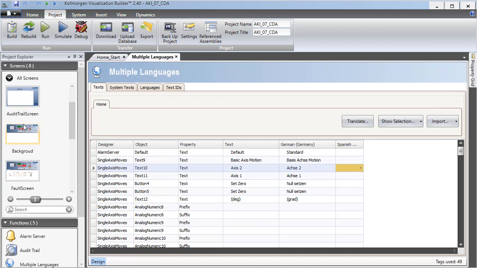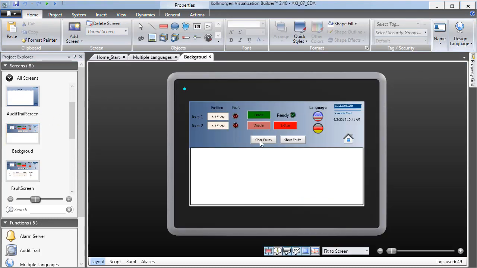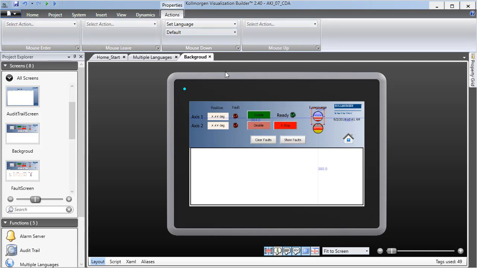If I go to the background screen, most of the screens in this demo program share the same backgrounds. The top portion here is the same on each screen. You see they're not even buttons, they're just circles with different flags showing different countries to represent the different languages, English and German. So for any object on the screen in KVB, you can tie actions to them.